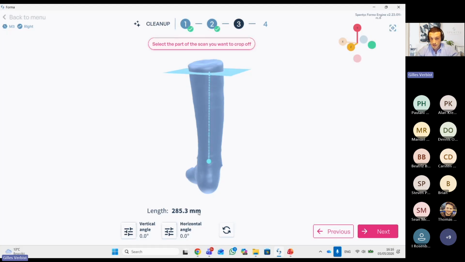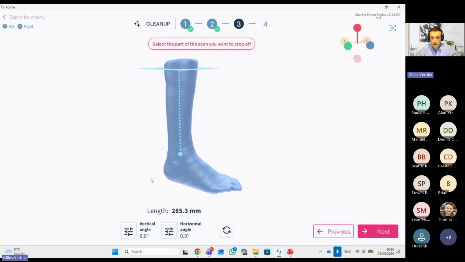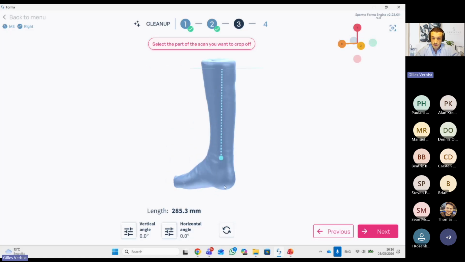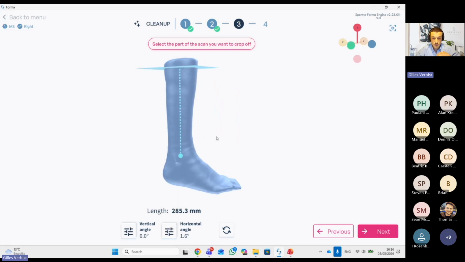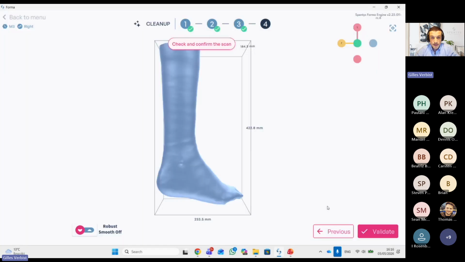At the bottom of the screen, you can see the length from the malleoli onward. And so with these sliders, we're able to change the inclination of the plane at the top of the scan. So the goal here is to just make a nice and clean cut at the proximal calf. And once that is done, we are able to proceed to the next step.